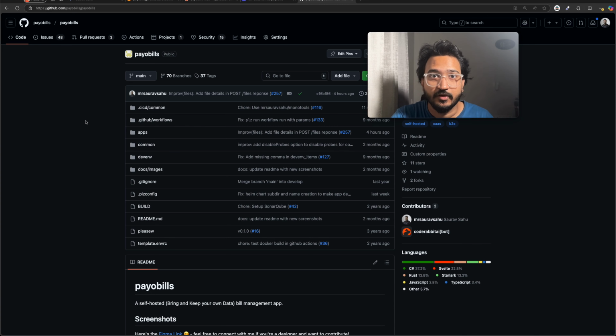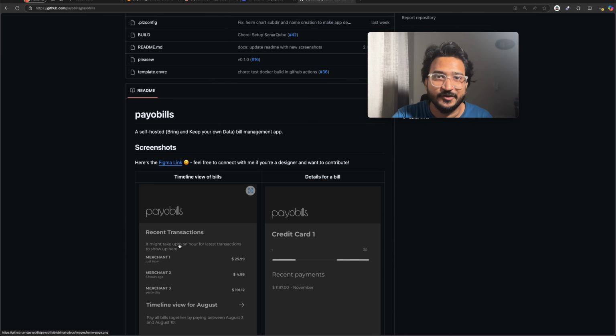This is the repository for payabills. It's a mono repo containing all the microservices. We're going to take a look at the architecture here. If you want to contribute, feel free to fork this repo and submit a pull request. Here's the Figma link as well. I've designed a dark mode, and this is one of the things I want to get into the app as soon as possible. I really need a dark mode. So if you want to contribute, fork this repo and submit a pull request.